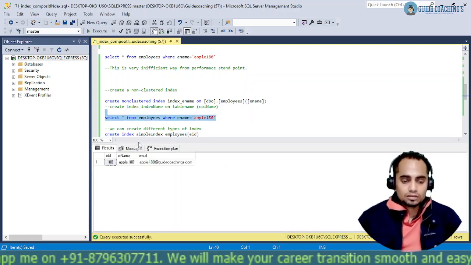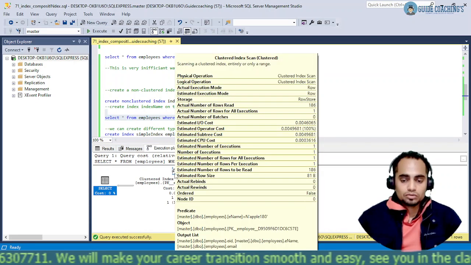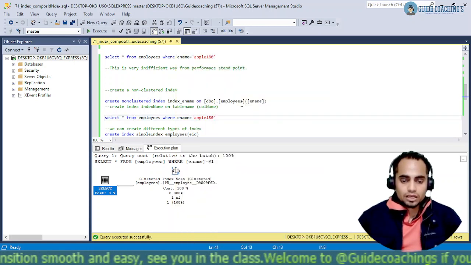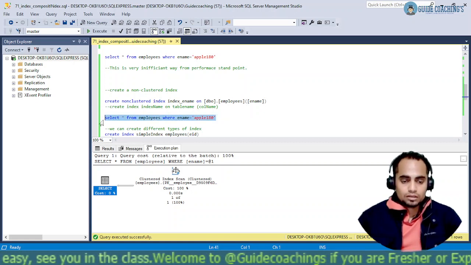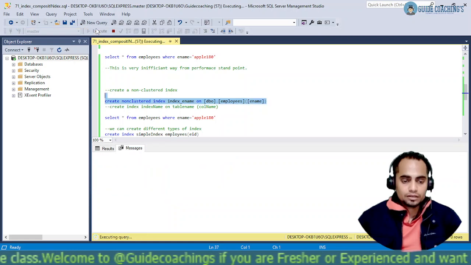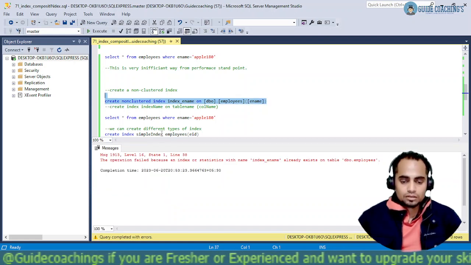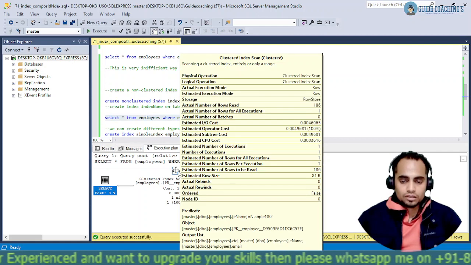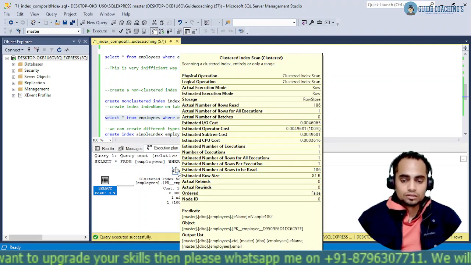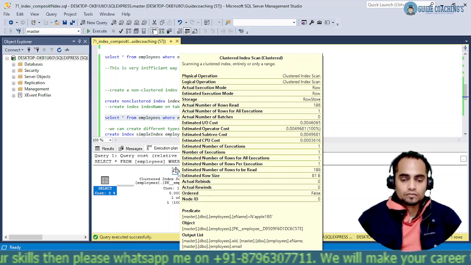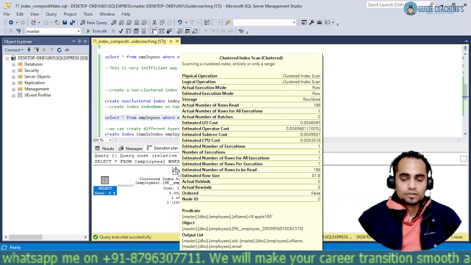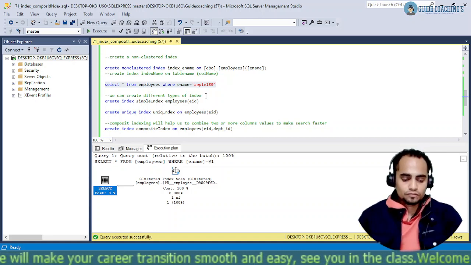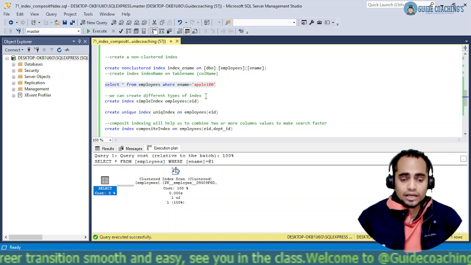If I execute it, we'll go to the execution plan and hover over it. Here we have executed it, and a non-clustered index has been created, because the statistics already exist. So this is the execution plan, and we can see the actual number of executions is 1. The number of rows read is 186. That is how we can optimize the execution by creating a non-clustered index.